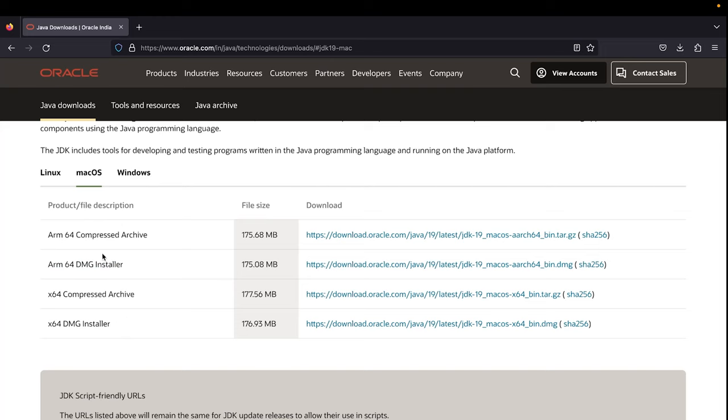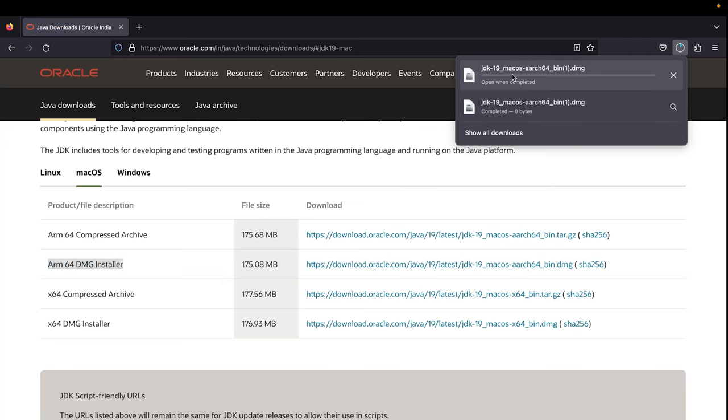The first one is ARM64 DMG installer. So if you are on MacBook M1 Pro or the ARM chipsets, then go with the ARM64 DMG installer. If you're on Intel processor, then select the x64 DMG installer. I'm on MacBook M1 Pro, so I'm going to select this ARM64 DMG installer. So I'll select this link here, click on it, and as you can see the download has begun.